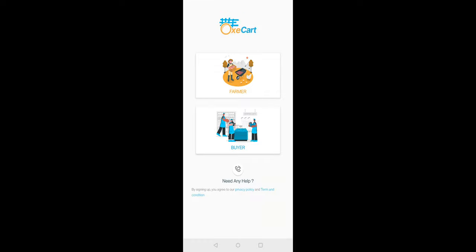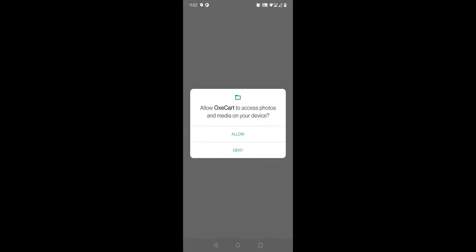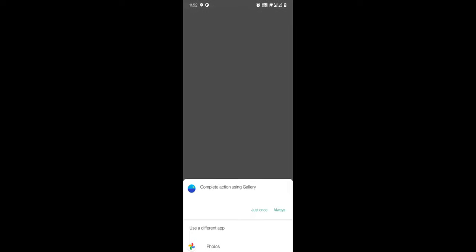Let's go ahead and select the user's role as farmer. To complete the registration, a farmer is needed to upload the Aadhaar and bank details. Of course, you can skip this and revisit. Let's go ahead and upload the Aadhaar card.